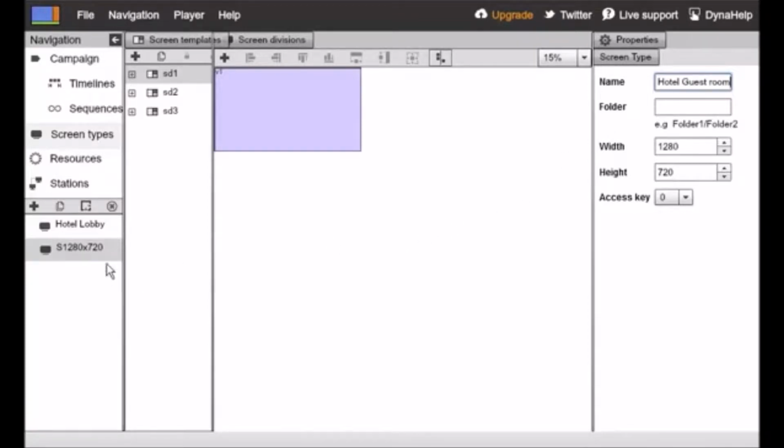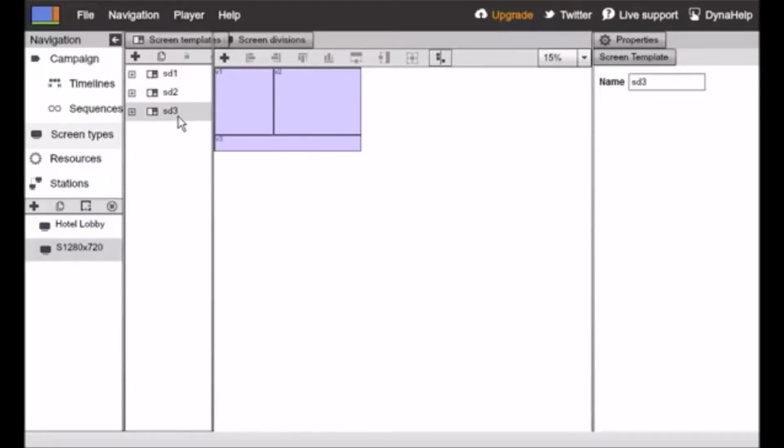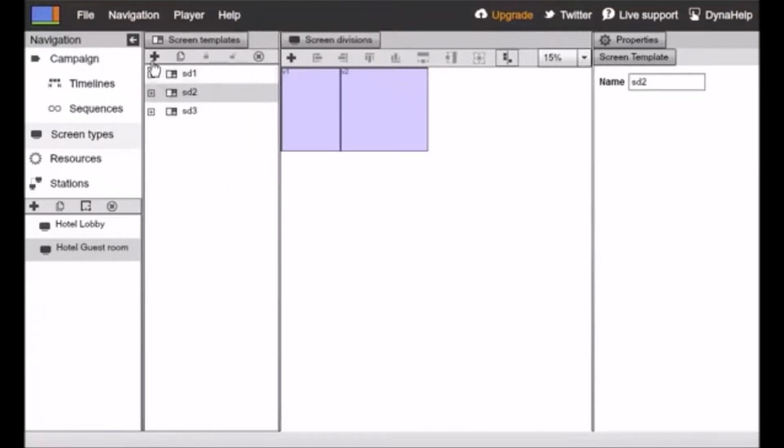And because we opted for the system to create screen divisions for us, we have a total of 3 screen divisions that the system created. Let's go ahead and add a new type of screen division for this hotel guest room. Click on the plus right here, and it's screen division. Let's rename this to screen division 4.